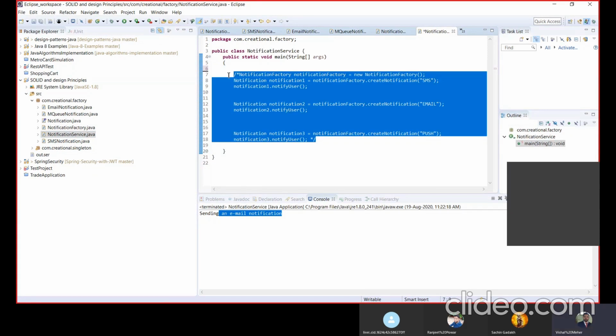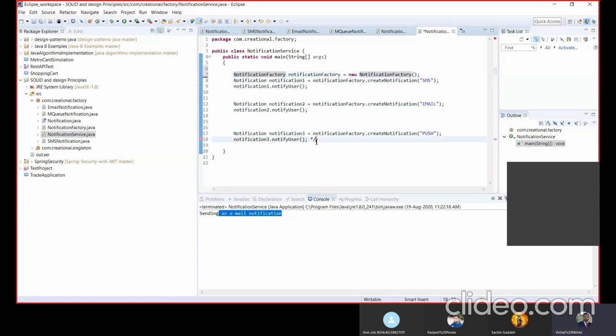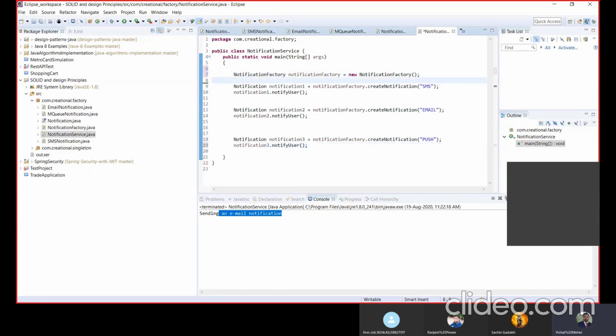Okay. And instead of directly creating an object, we will use the factory to create the object. So here I have created an object of this factory class, notification factory, and I'm calling that create notification method. If I'm passing SMS, then I know that notification one will be of type SMS notification class. This interface will hold the object of SMS notification. And if we call this notify method, it will print that SMS notification.